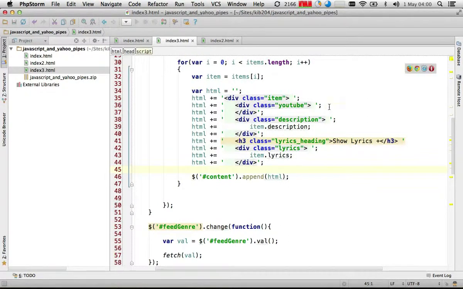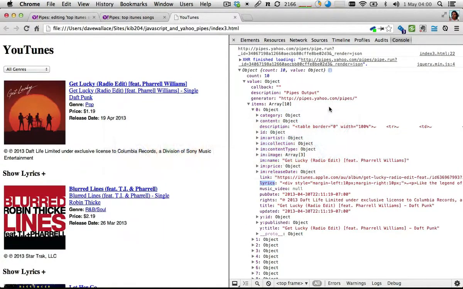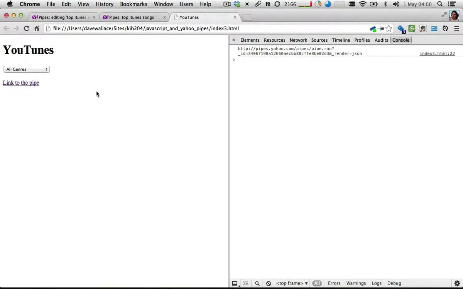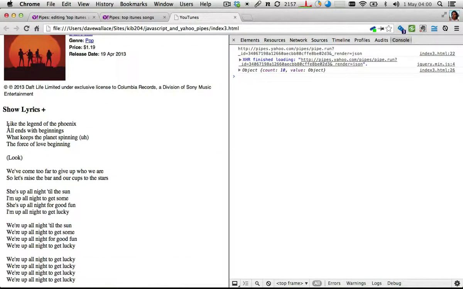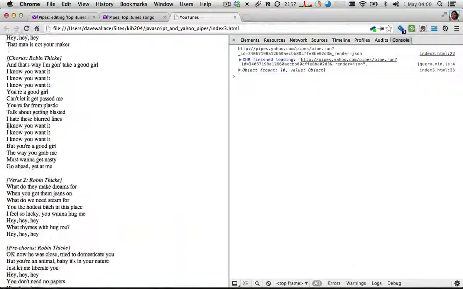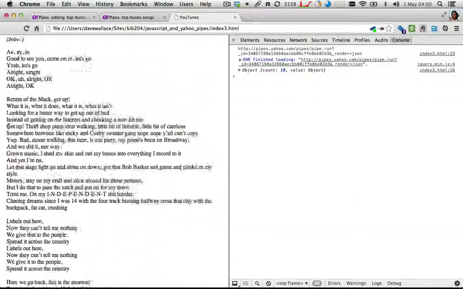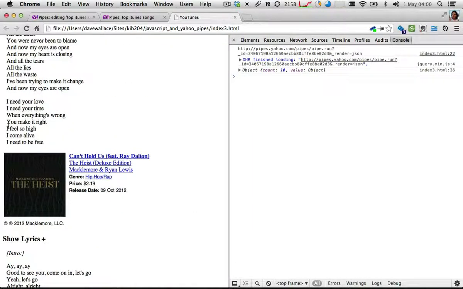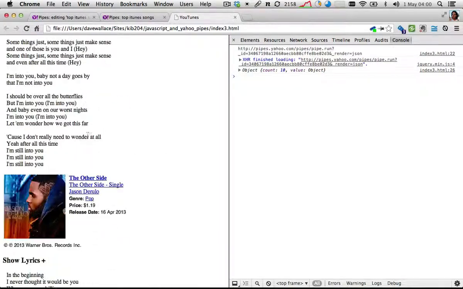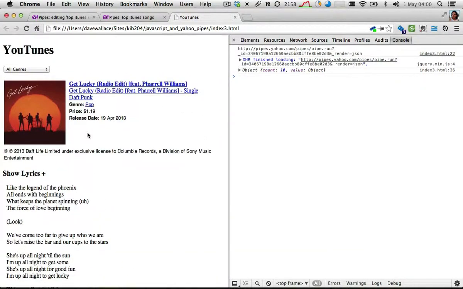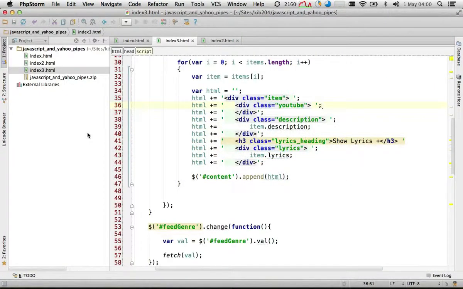Okay, so now we'll just test that. We should be able to see the lyrics output as well. Okay, there it is. There's the lyrics for each of the songs. So you can see why in the final version I chose to have them collapsible, because they take up quite a lot of space, and if I don't want to look at them, it's a bit of unnecessary scrolling.